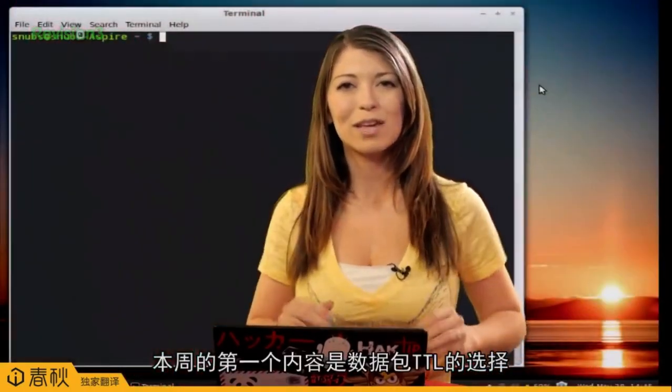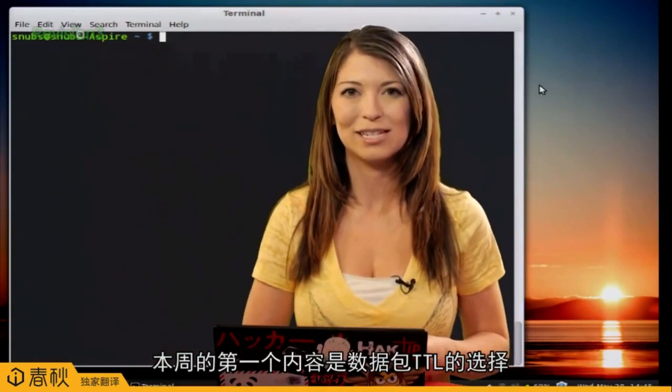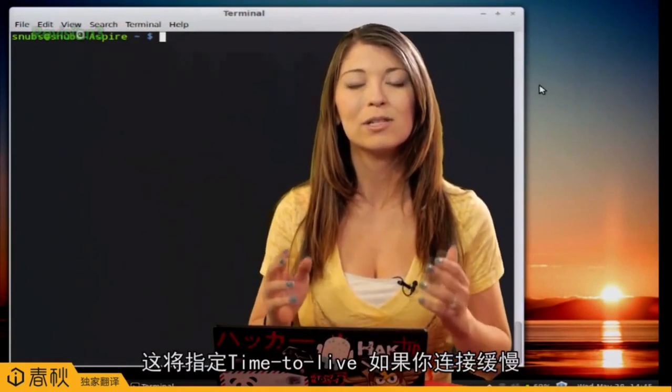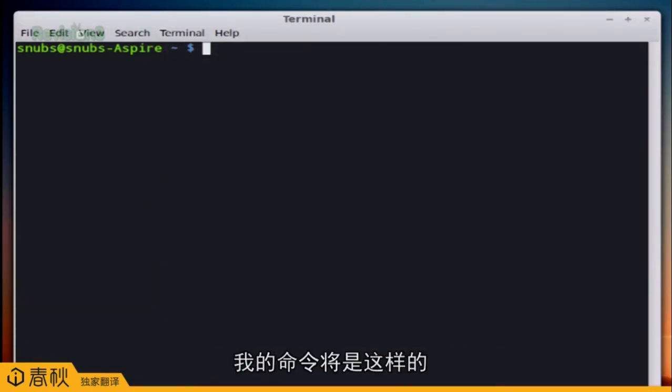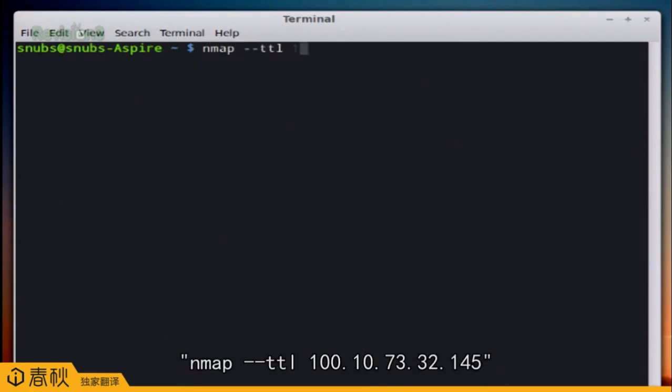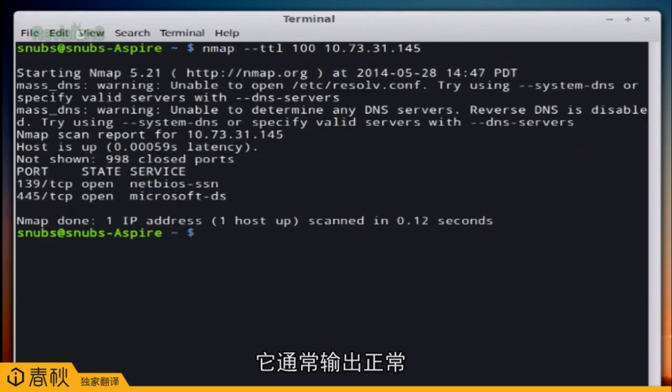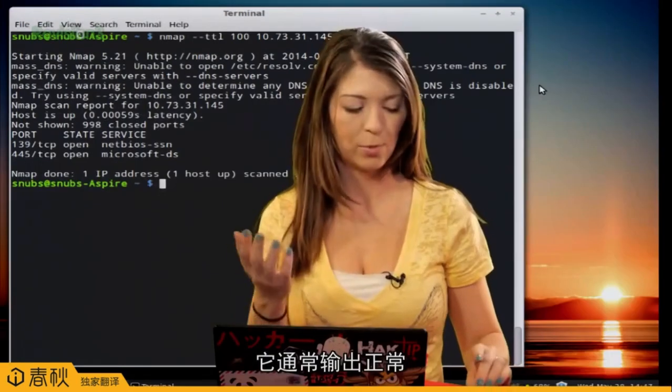First off this week is the packet TTL option. This is going to specify the time to live, so you're going to set your TTL option if you're on a slow connection so packets don't time out too quickly. My command would look something like this. I'll type in nmap --TTL and then 100 for 100 milliseconds, 10.73.31.145. And it'll run the command. It looks normal as usual.